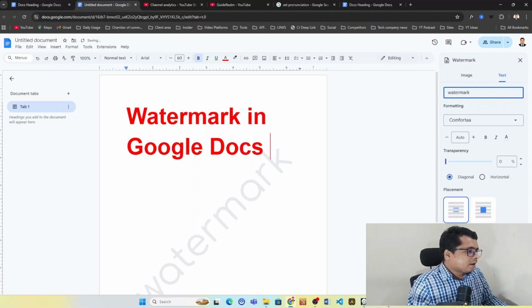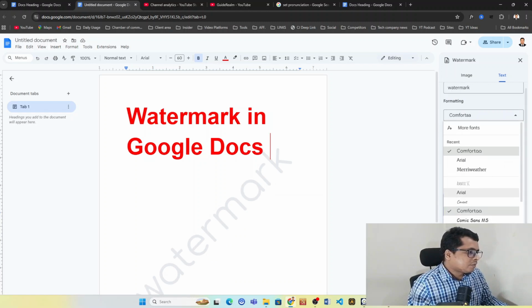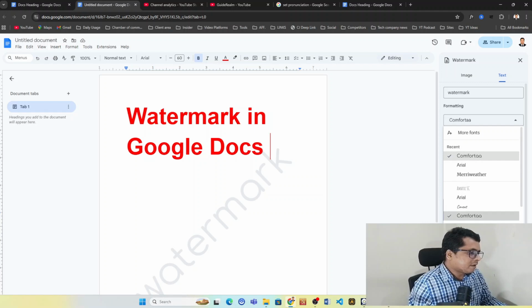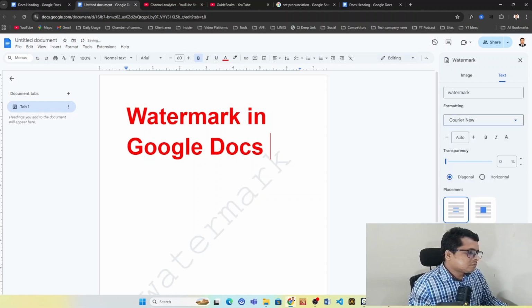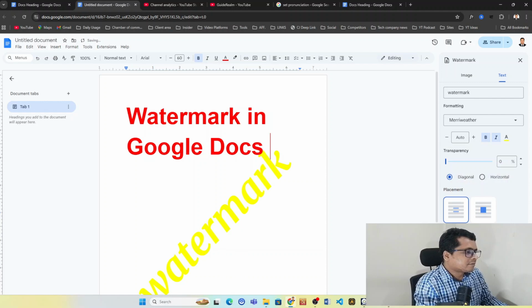Okay. Now we can choose the font family here, which one you want, and you can style it. Okay, there are styling options here. You can choose the color you want. Okay, you can add the transparency. Okay, for the style you want, you can choose it horizontal.